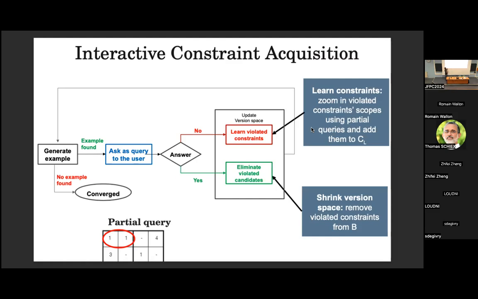If the user sees a partial solution and sees that this is not a valid solution, they will say no. And that's a bit more tricky. In that case, you have a list of candidate constraints that violate that example, but you don't know which of those constraints is actually a true constraint. It could be only one, it could be multiple. And so then these acquisition algorithms have to zoom in on that set of constraints, asking more questions to narrow down that list until there's one specifically that the user says no, this partial assignment is not true, and then you can learn it, all right?